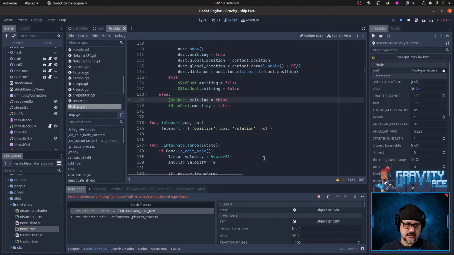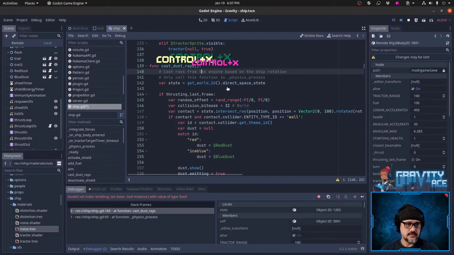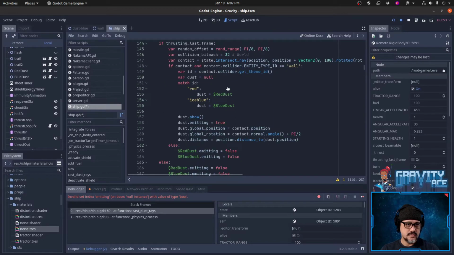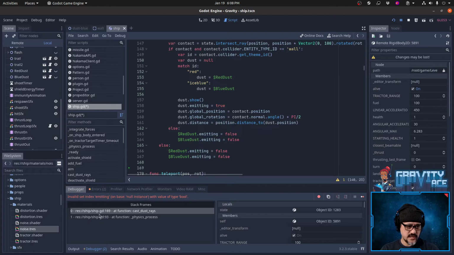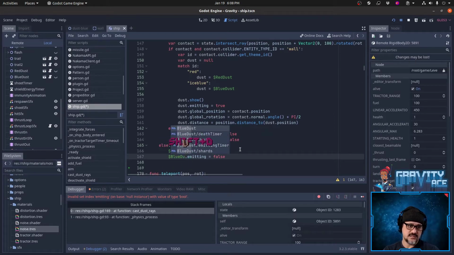I could have gotten out of it, I think. It's right there. So, it's not this. I am inside the tree. It's bugging out right here at line 169. Well, it was 169. It's this. I just deleted 3 lines. Red dust dot emitting equals false. Blue dust. It's right there.